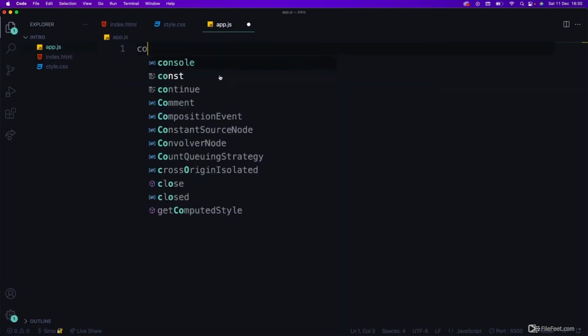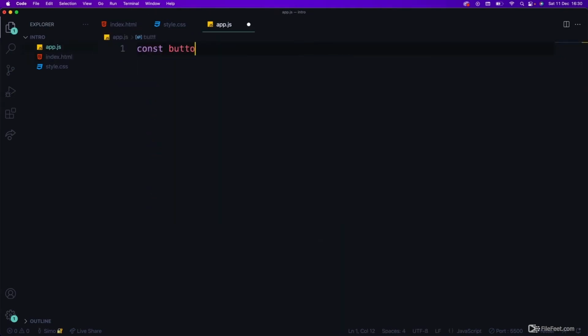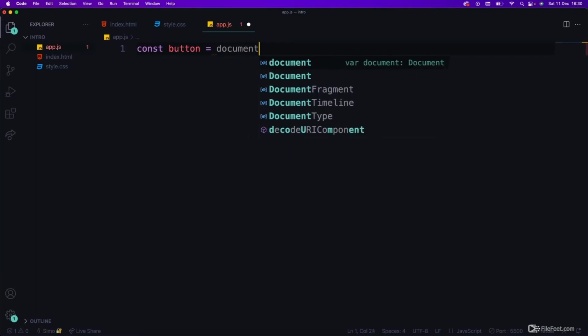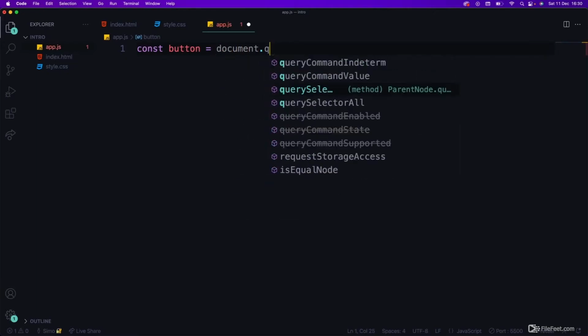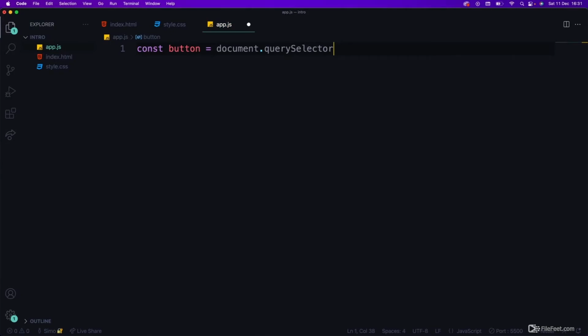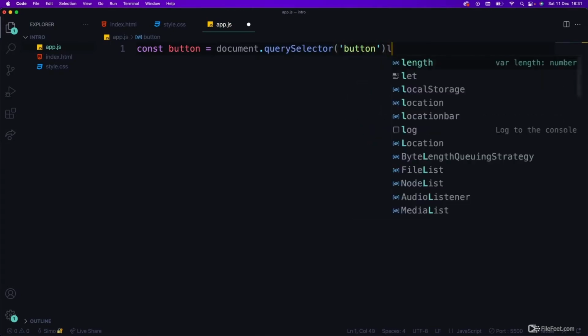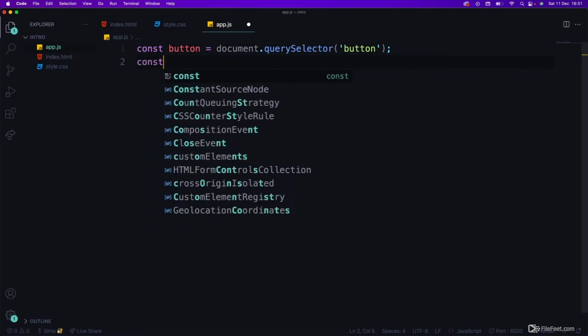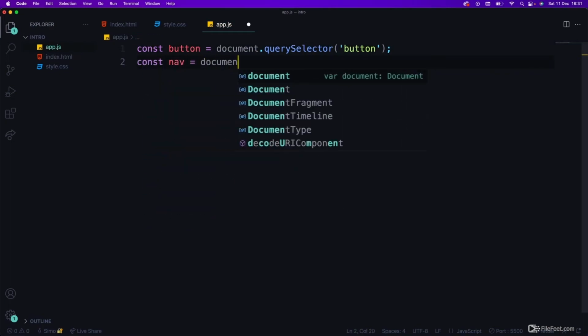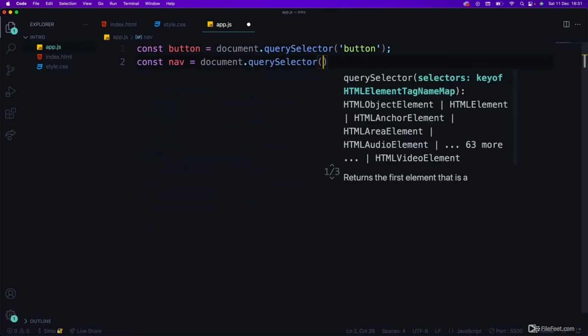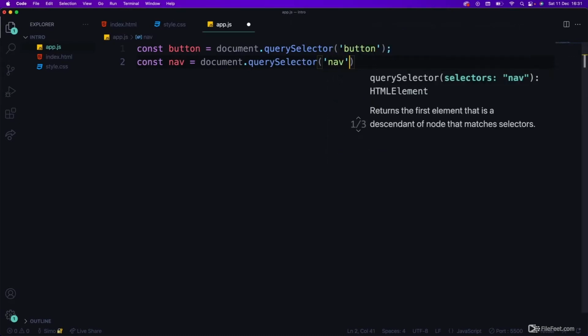So let's just select both, const button. All right, we're creating a variable. The way we can select it is with document dot query selector. And here in quotes, I'll just pass in the button. And next we can grab the nav the same way. We just need to change the text here to nav.